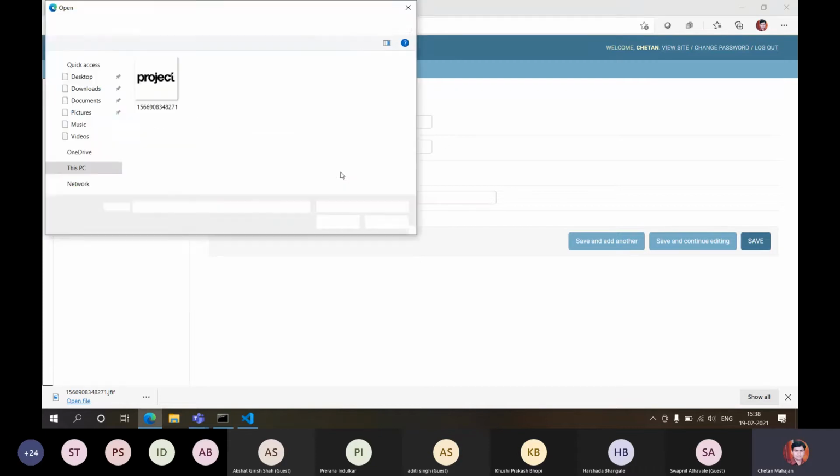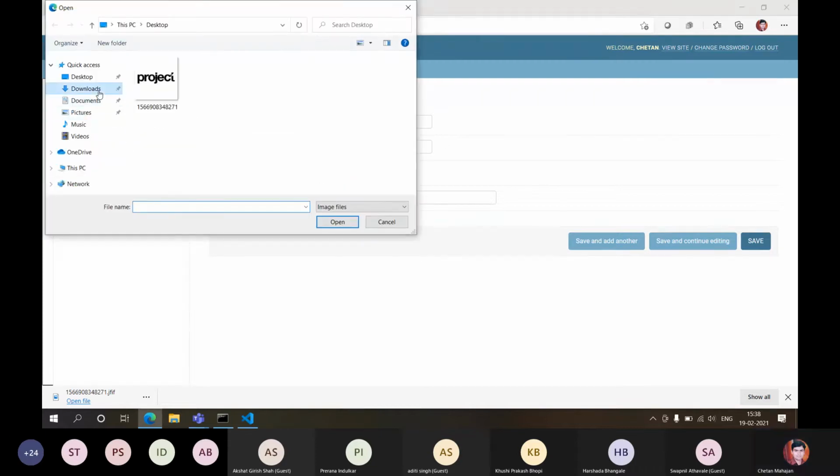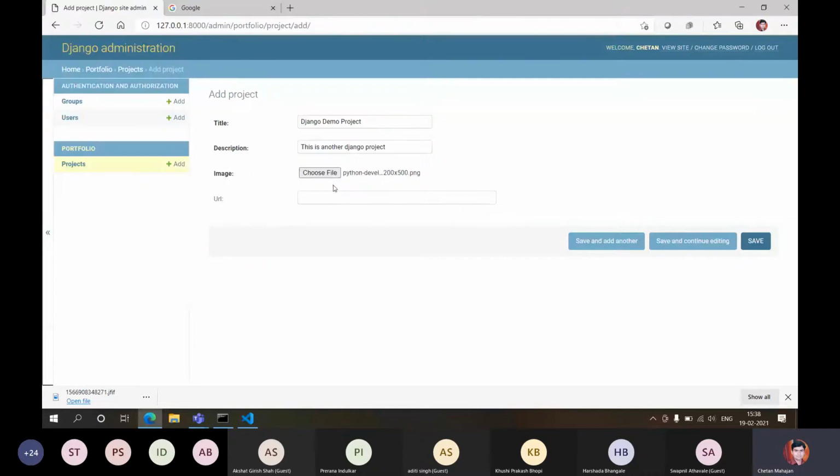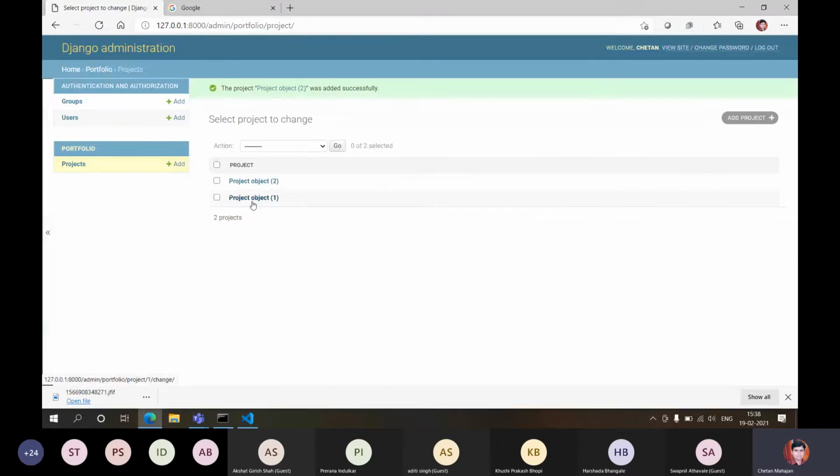Then from downloads, there is some image: Python development. Fine, and there is no URL for this. Now save. You see, project object 1 and project object 2 don't signify anything. After I enter 10 or 11 projects, it will be very difficult for me to identify the project. Now a project can be identified with the help of its title, right?